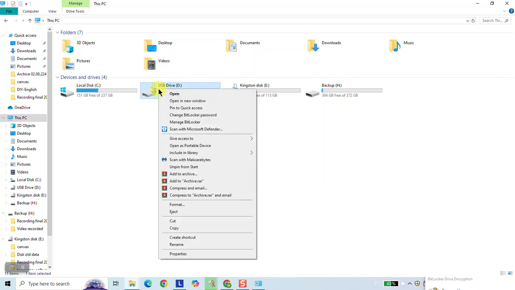If you would like to decrypt or encrypt it, just right click, and here you have the option of BitLocker to be removed. So by just clicking on Manage BitLocker, you can even change the BitLocker password if you don't like the previous password.